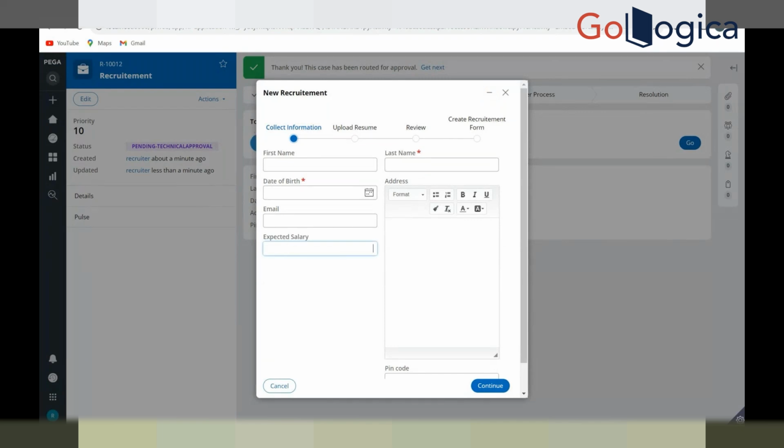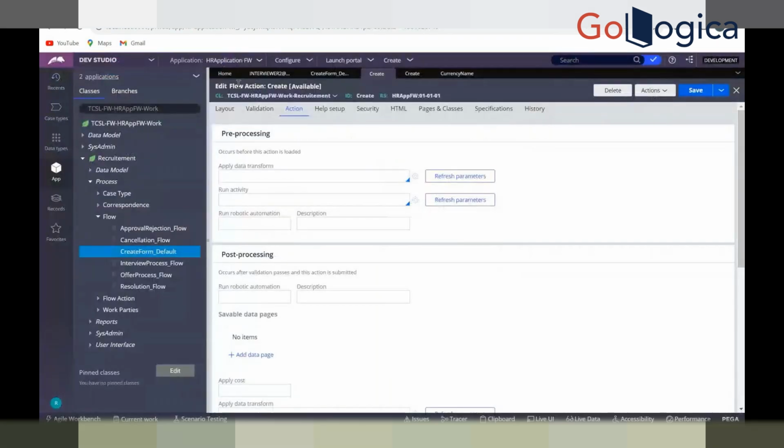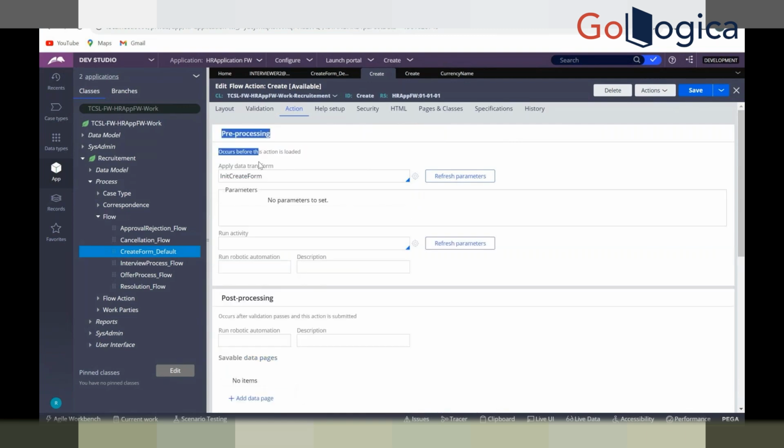So that currency name I can define dynamically, and that logic I can incorporate via a data transform rule. For now, I'm using a data transform rule to initialize a variable. Here I'm specifying the name of the rule, init create form, initialization of create form. I'm going to create a new rule called a data transform rule. This data transform rule will help us write certain logics, and these logics will be executed before you are coming to that screen.